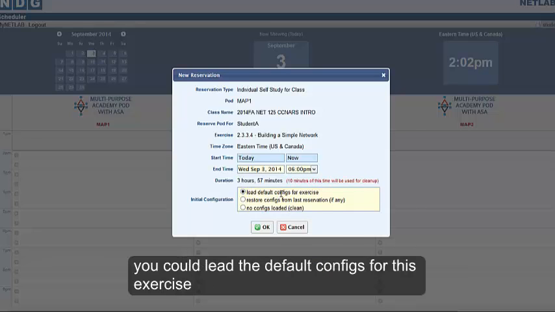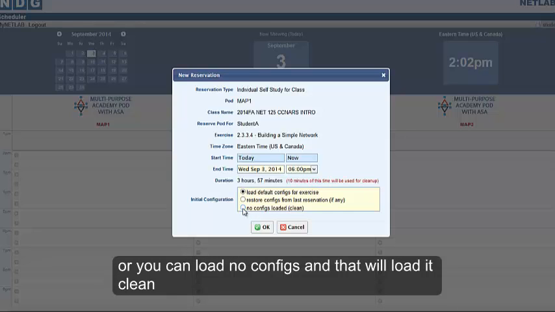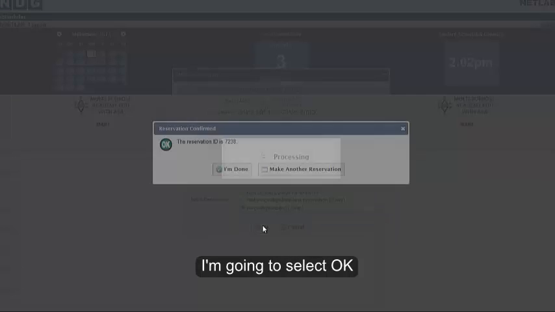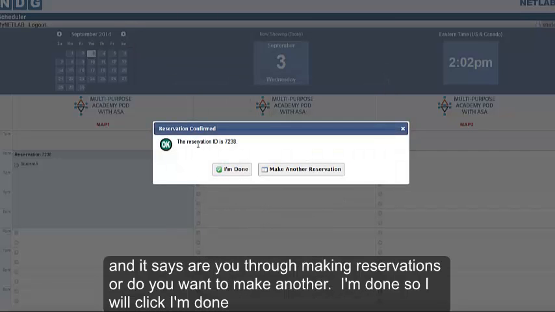You can load the default configs for this exercise, or you can load no configs and that will load it clean. I'm going to select OK. And it says, are you through making reservations or do you want to make another? I'm done, so I will click I'm done.